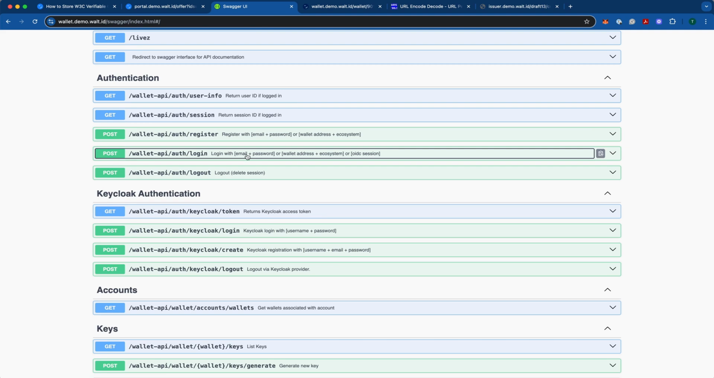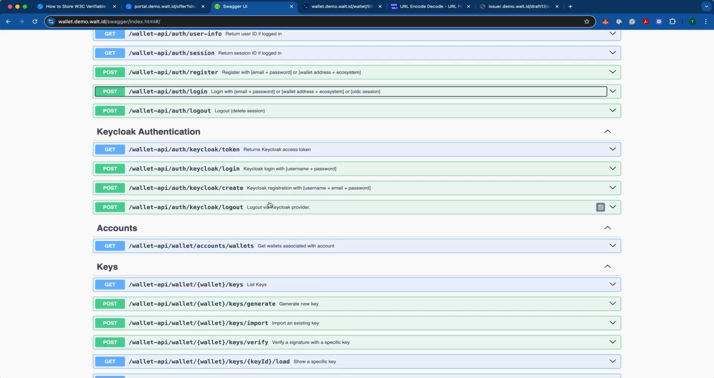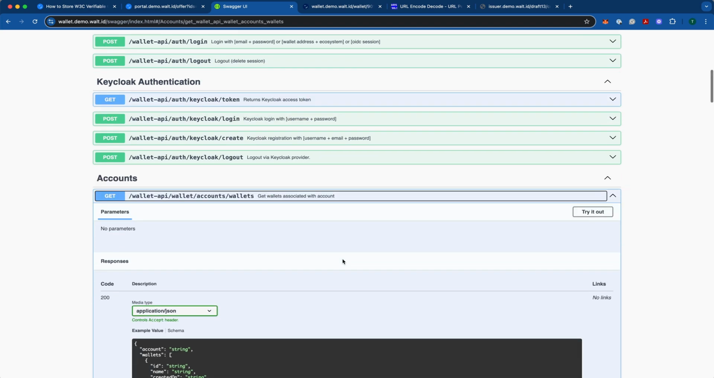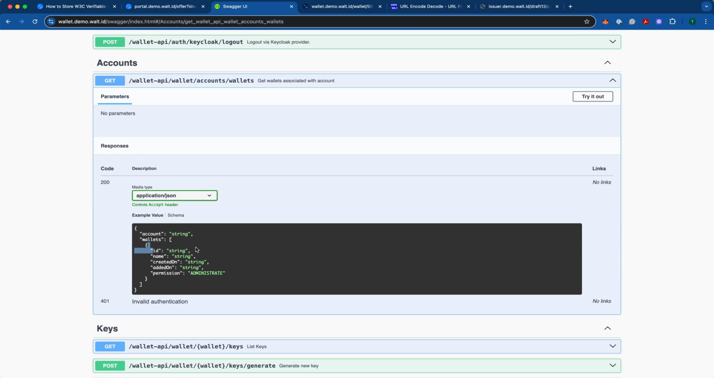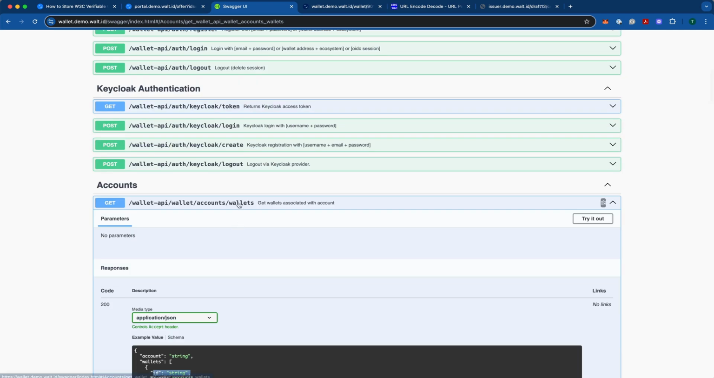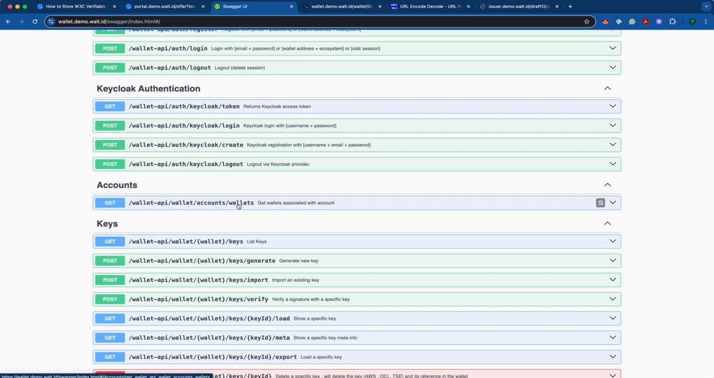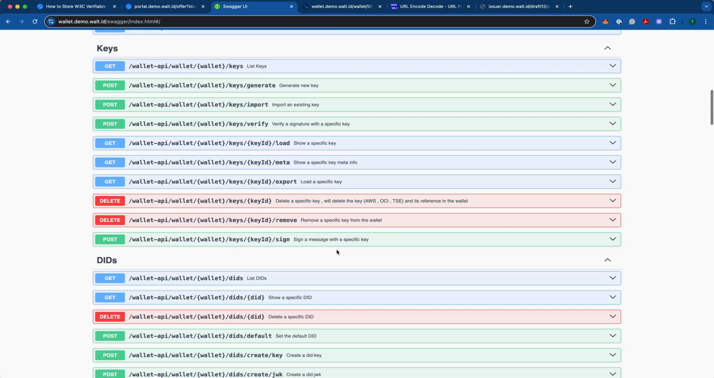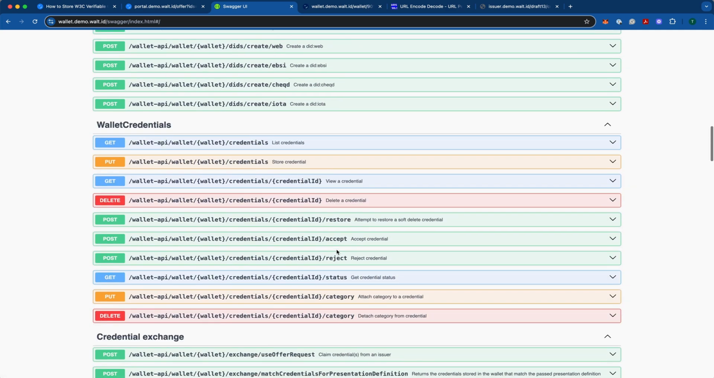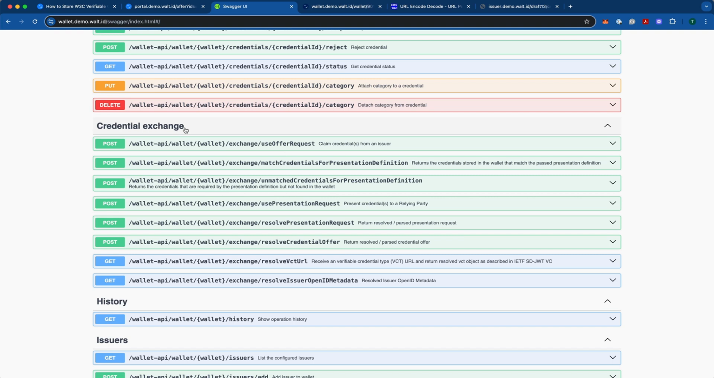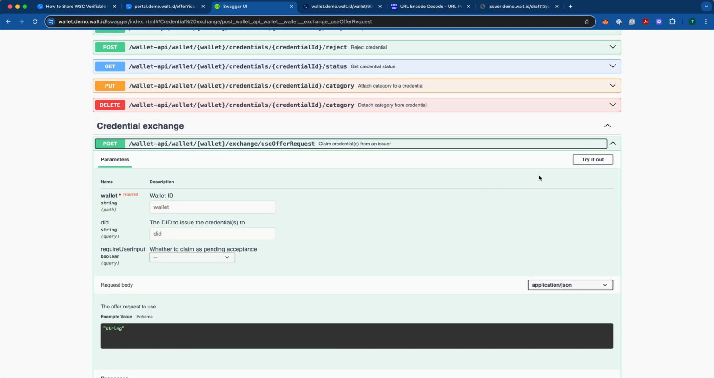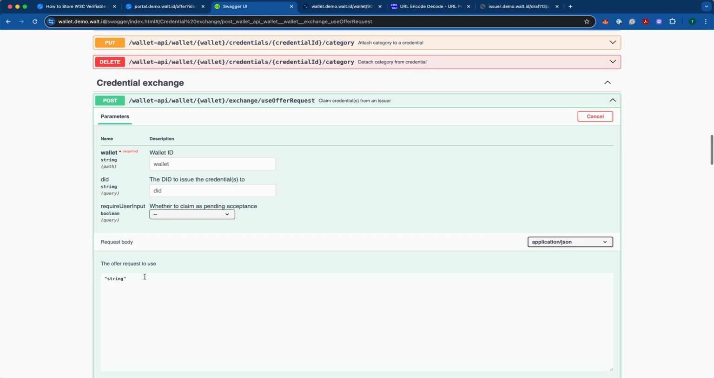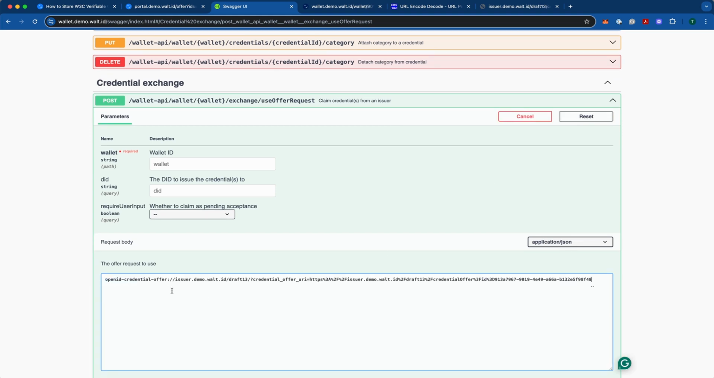endpoint to log in. Also important, because there are multiple wallet accounts or multiple wallets by account, it's important that you also call this endpoint here and get your wallet ID, which you then use in the next step when we receive the credential. So now I already logged in and I have my wallet ID. So I can go now to this credential exchange section here and now go to the use offer request endpoint. Now, what I need to provide here is the offer URL.